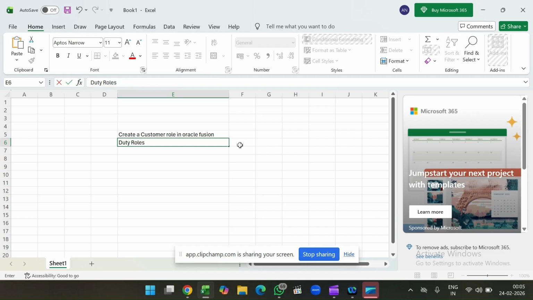What is meant by duty role? As we already discussed, if you want to give any restriction to an employee, suppose you are working in the account payable team, so you cannot see all the transactions in account payable. In account payable you can only access and view the invoice or any payment. So if a particular restriction is needed, we can use this duty role.